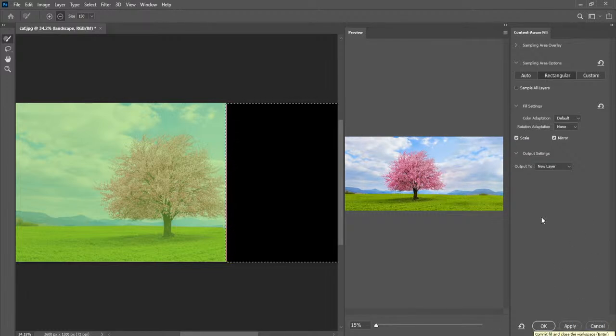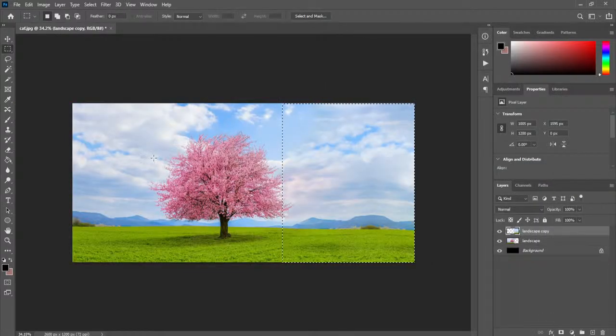When I press OK, you will see that the newly created fill area goes to a new layer. Or you can put it on the current layer, or you can duplicate the current layer. So you have three options. But the one that I really like and always use is new layer, so that it will put it on the new layer. So I got it on the new layer.